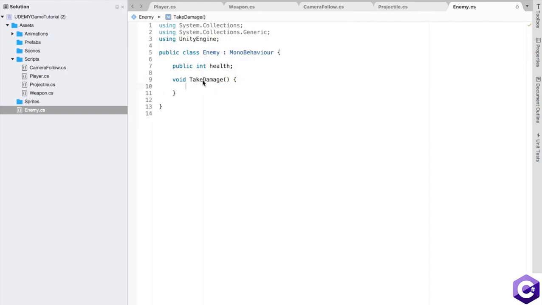Now this function, we're going to make it public because we are going to be calling this function from another script. I'm just going to add the public keyword to it. And we're going to take in one parameter. It's going to be an int variable called damageAmount.